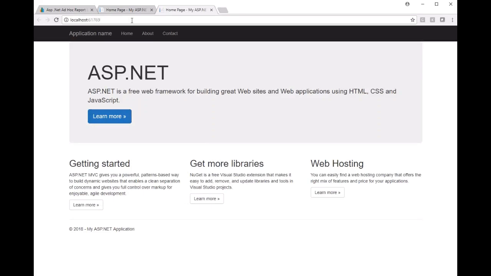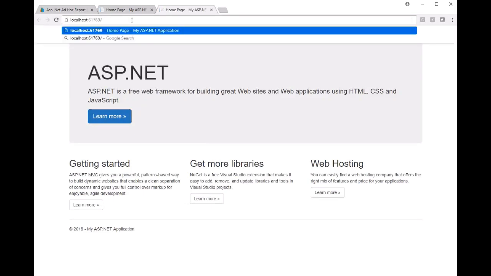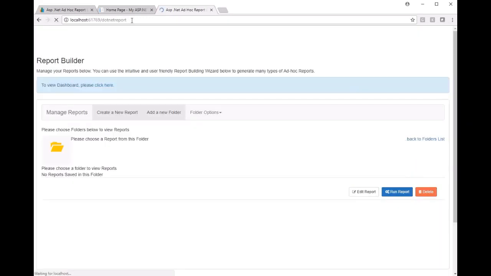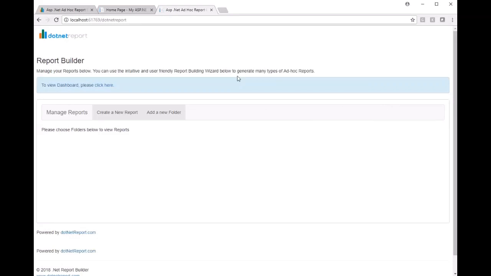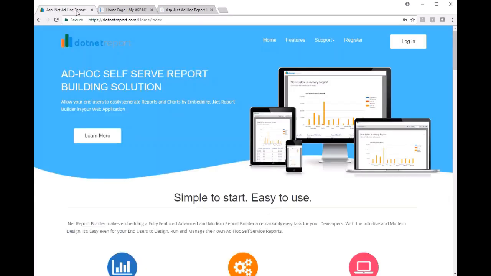To test this, type /.NET report to the homepage address and hit enter. As you can see here, the report builder comes up, however it gives you an error that the connection is not found. And this is because the web config just has dummy values for the API tokens right now, and we need to get the actual API tokens before we can run the reports.